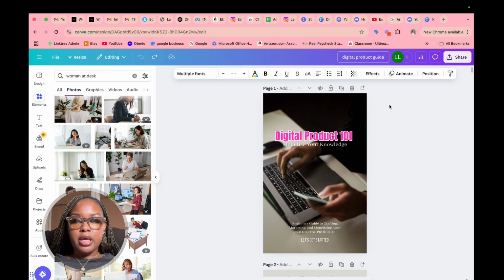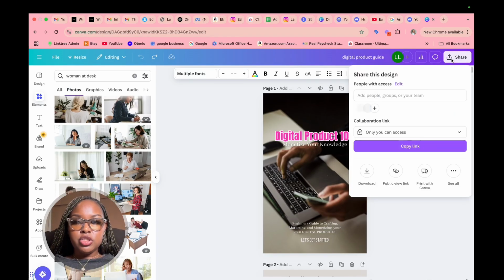Once you change the name, all you have to do is click share. Depending on how you're going to resell this document or this product is going to determine how you save it. If you want to just save it so that someone can use it but not actually re-edit, you would just get the public view link.